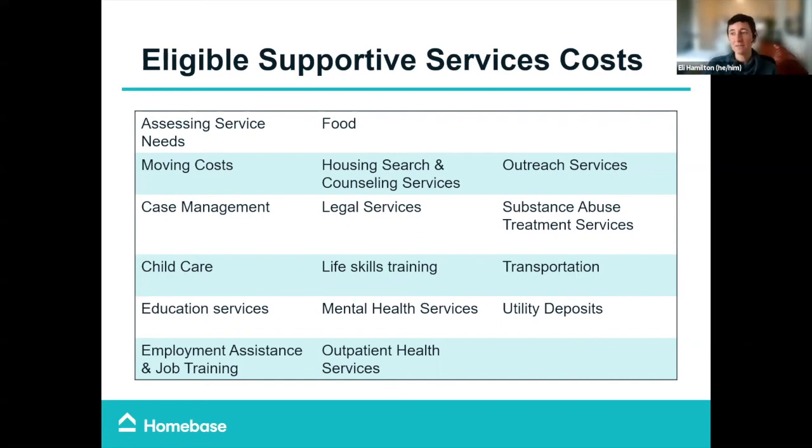So just looking at this slide gives you a sense of the types of things that you can cover with CoC funding, but it doesn't give you all the detail that you need to really make a determination of whether a specific cost is eligible. And we have a slide for each of these, so we're going to give you that detail, but just know that this is a good place to start. And then you want to go to the specific slide.